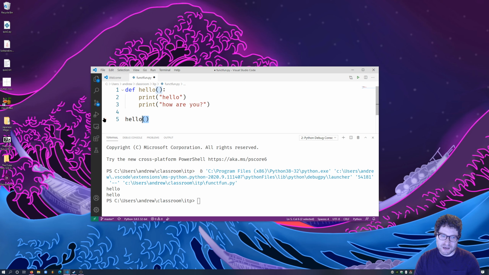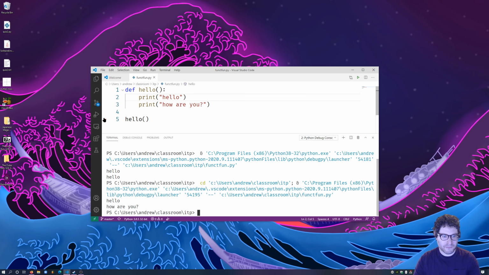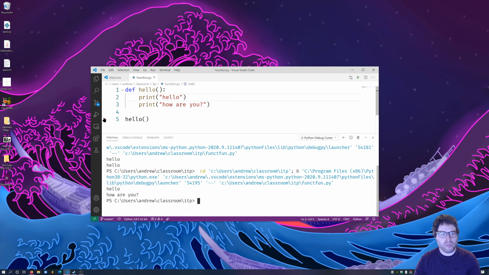But here we're invoking the function, and what happens when we do line 5 is that basically it says, I'll use the command that was defined in line 1, which had these two print statements over here, not functions. So technically print statements are functions. They're just ones that are built in. Hello, how are you? Right.